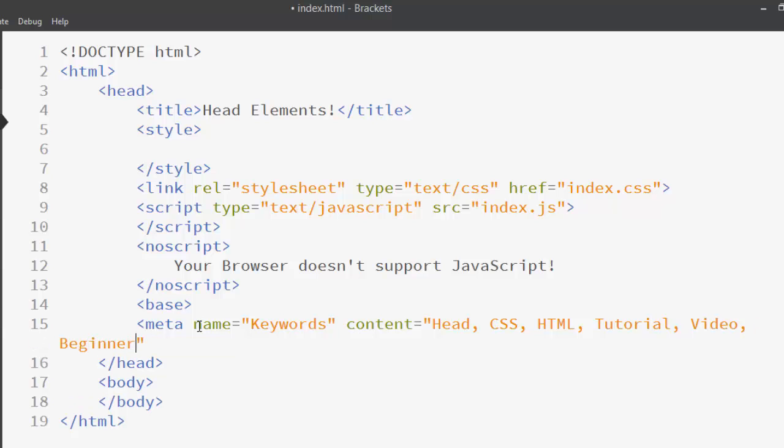How you will write the keywords depends on you. You can either write them with uppercase letters or with lowercase letters, or mixing them both. So the keywords we have inserted are head, CSS, HTML, tutorial, video, and beginner. So if any of these keywords matches, our web page will be shown in the top results.